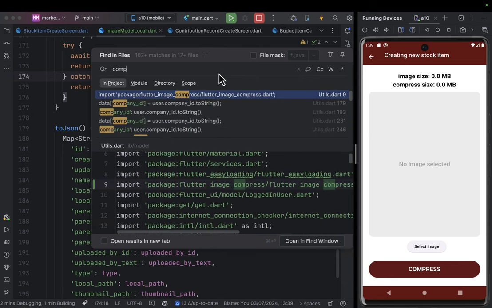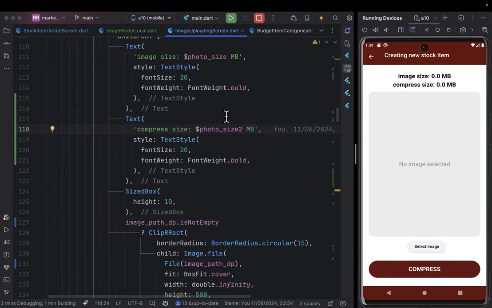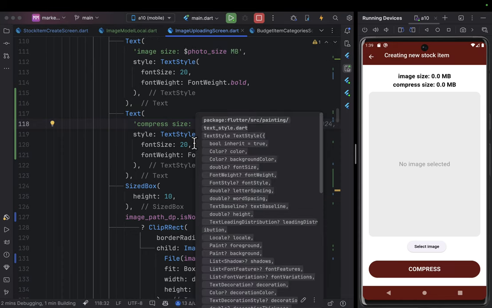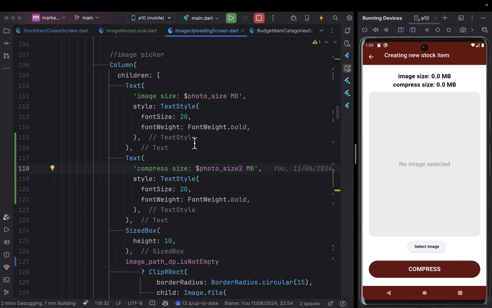Let me just search for that compress size. All right. Yeah. So that screen is called image uploading screen. That is the one that we had created before. I believe if you're following the video, you have this screen there, image uploading screen, where we're testing the compression logic, and also selecting the image, something like that. Okay, you still remember that.